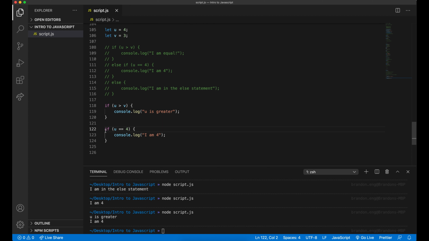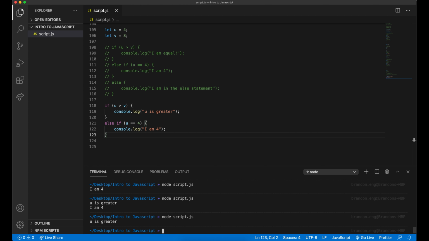However, as soon as I change this to an else if, the if statement chain is going to end as soon as one of the conditions is met. So in this case, u is greater than v, so it ignores the following else if statement and only prints out from the first if statement, even though the second else if statement is also true.